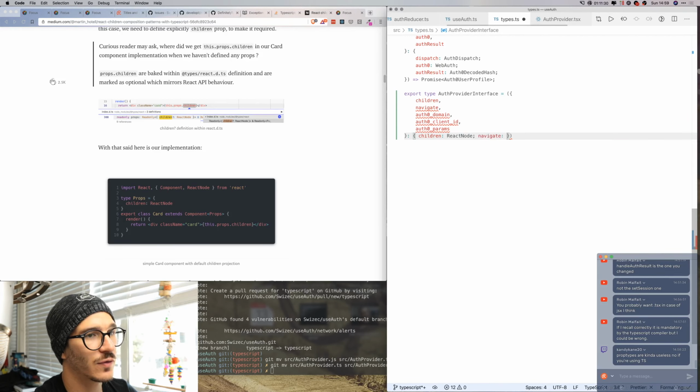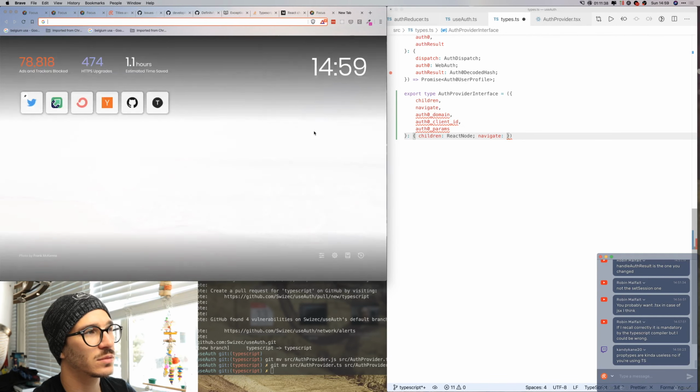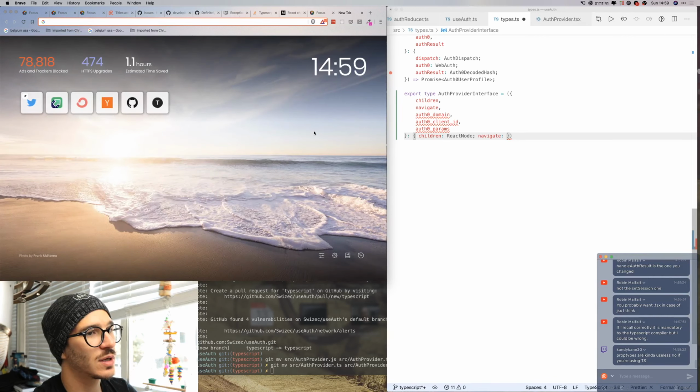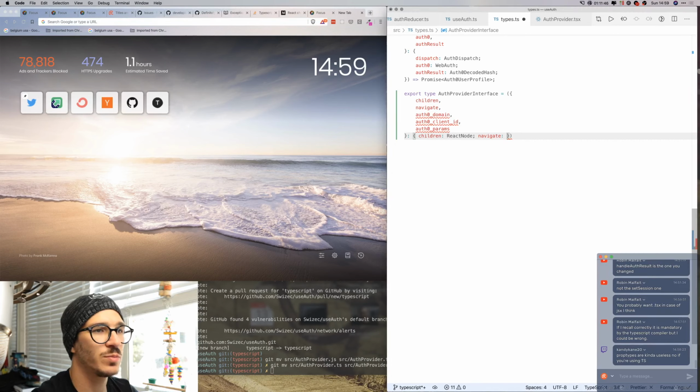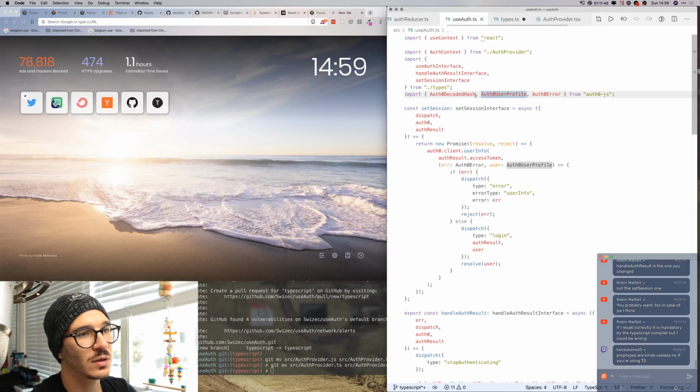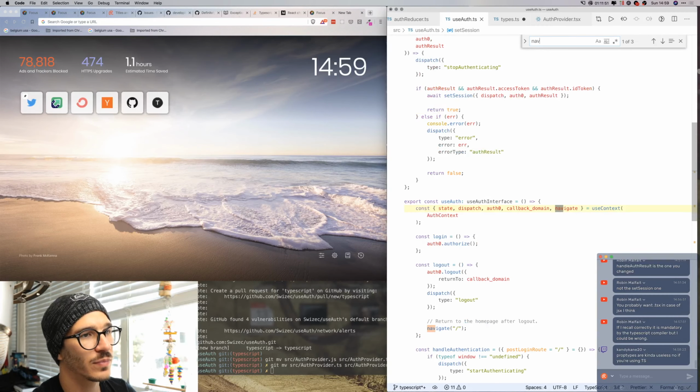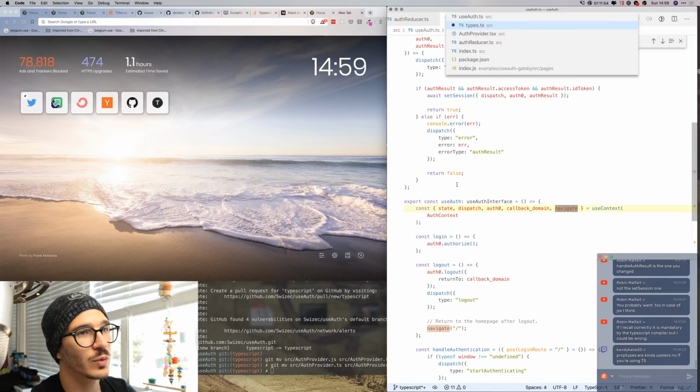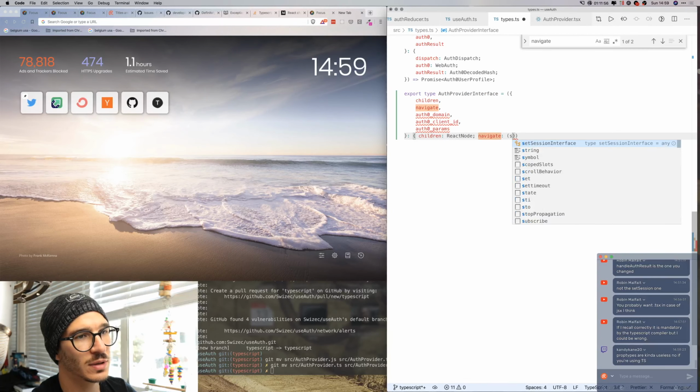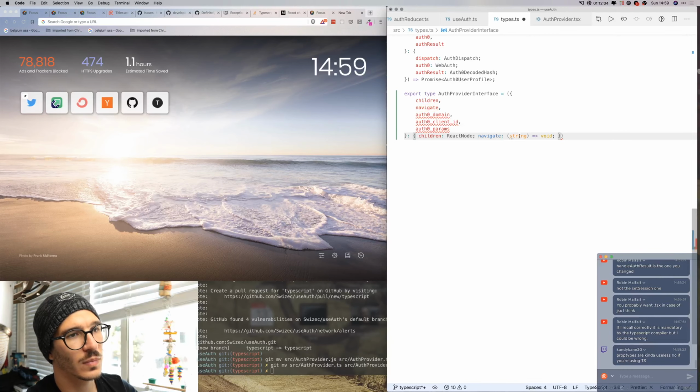Next is the navigate function. What is the navigate function? Let's see if Gatsby, because I know Gatsby uses a router, so we need a navigate function that just needs to be something that accepts a string. Use auth, let's see, navigate, how are we calling it? We're calling it with a string. So we need navigate to be something that accepts a string and returns a void, right? So path string and returns a void.